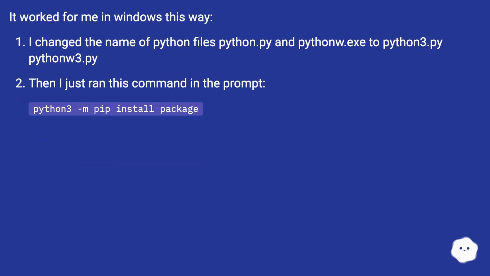It worked for me in Windows this way. I changed the name of Python files python.py and python.exe to python3.py and python_w3.py. Then I just ran this command in the prompt, python3 -m pip install package.